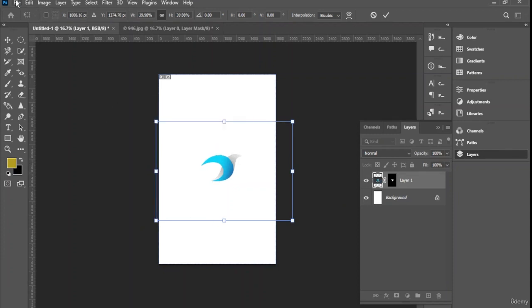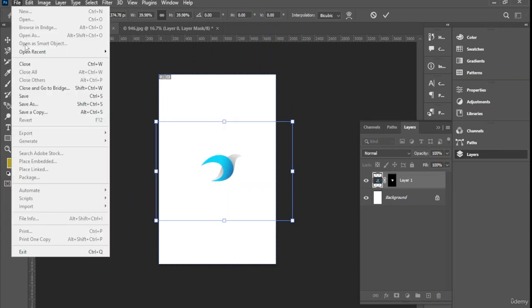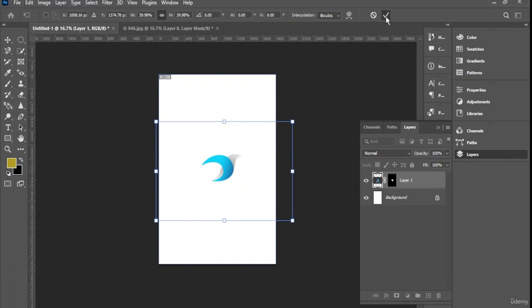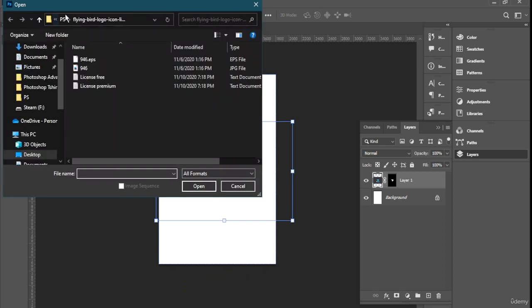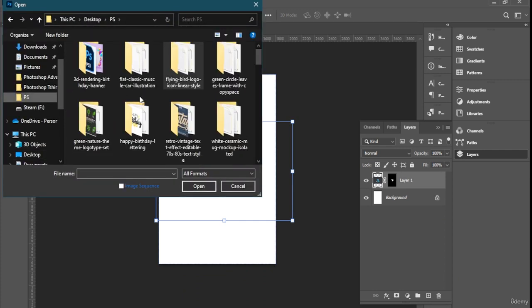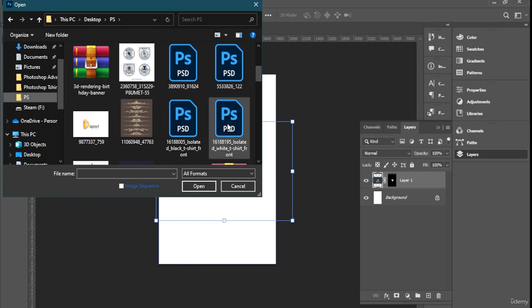What I'm going to do is open up a mockup file. I'm going to go over to File, click on Open, and open up the PSD file where I'm going to apply it. Let's say I want this one.